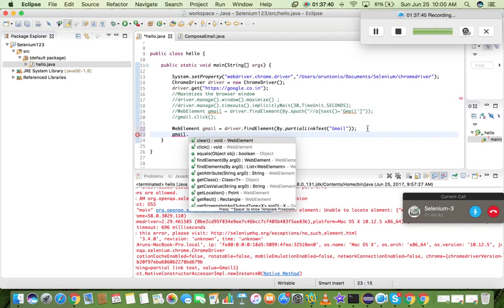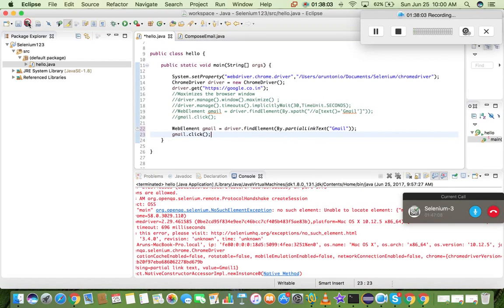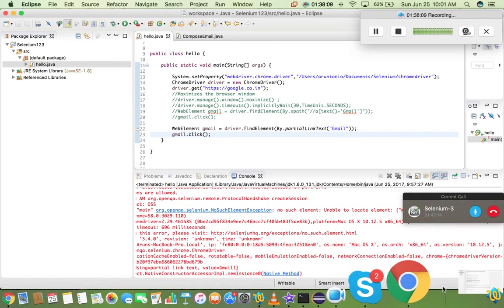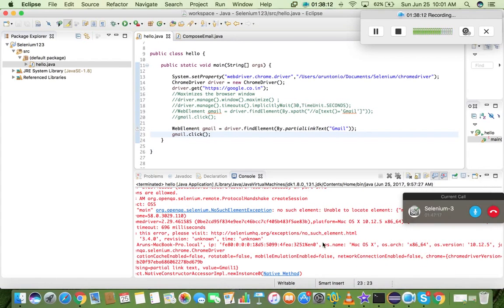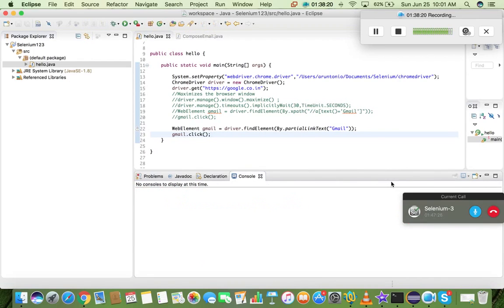In line number 22, first we identified a web element responsible for that Gmail link. Once we identified the web element, we do web element dot, and what operation do we need to do? A click, right? So you can see one method there, click. Can you select that click? Yeah. So can you run it again? One second, let me quit this. So we identified the Gmail web element responsible for the Gmail link. Then we are going to do a click on that link programmatically using Selenium WebDriver.